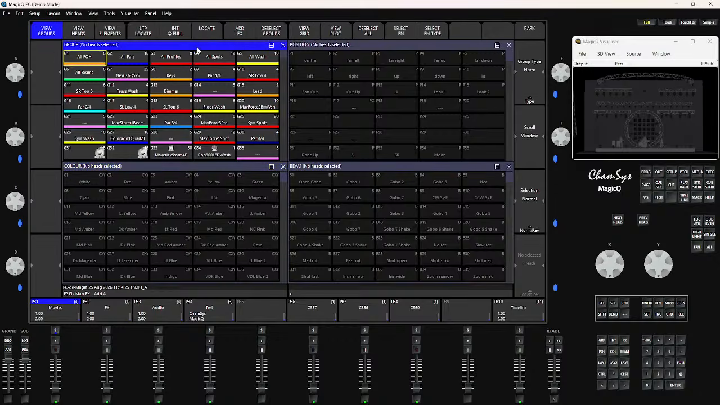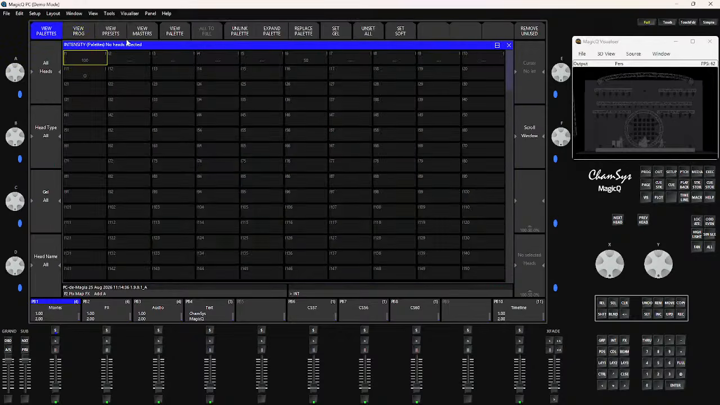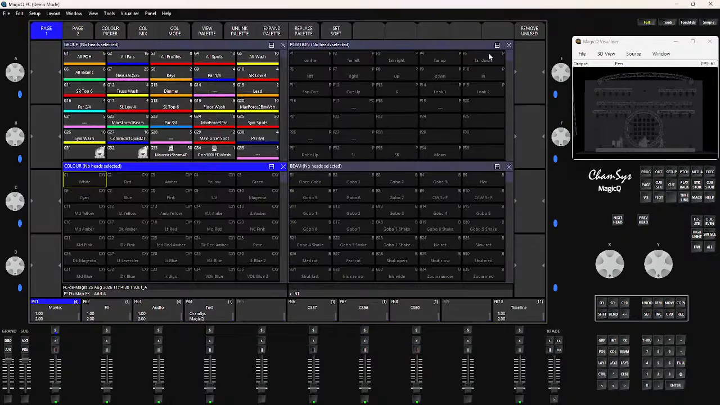So no matter which one I click on, except for group, we'll talk about group in a moment. In position, beam, and color, probably in intensity as well. I haven't confirmed that, but yeah, it's there. There is remove unused here. So if I activate this window and then say remove unused, let's see what goes away.